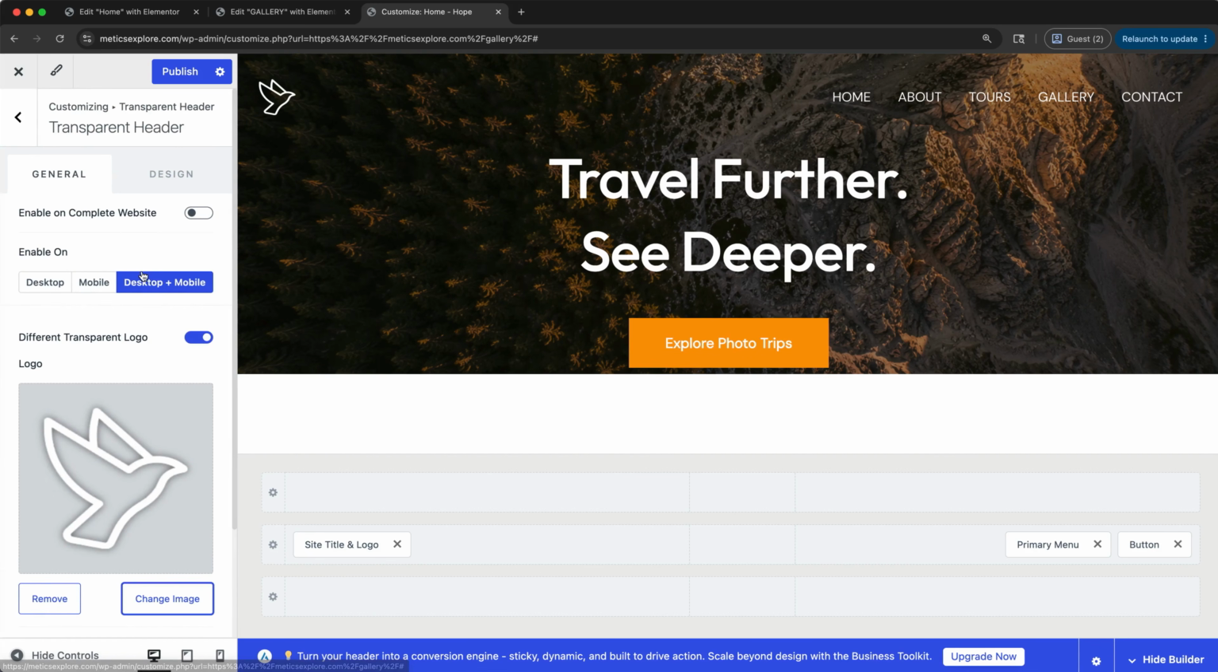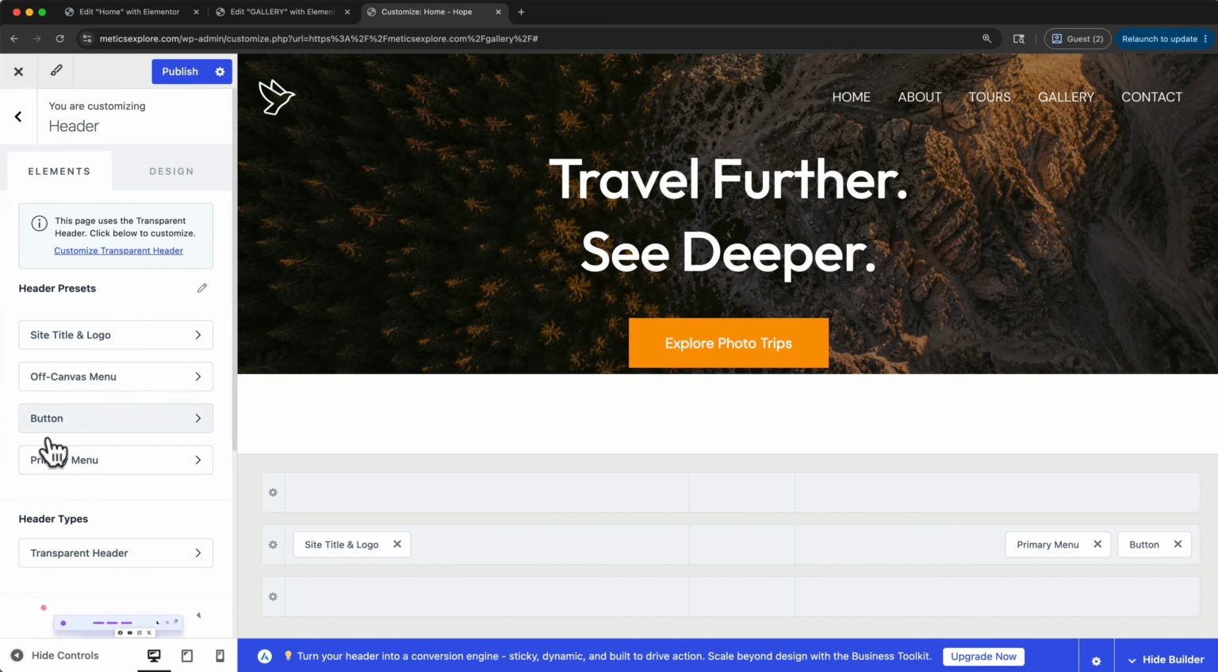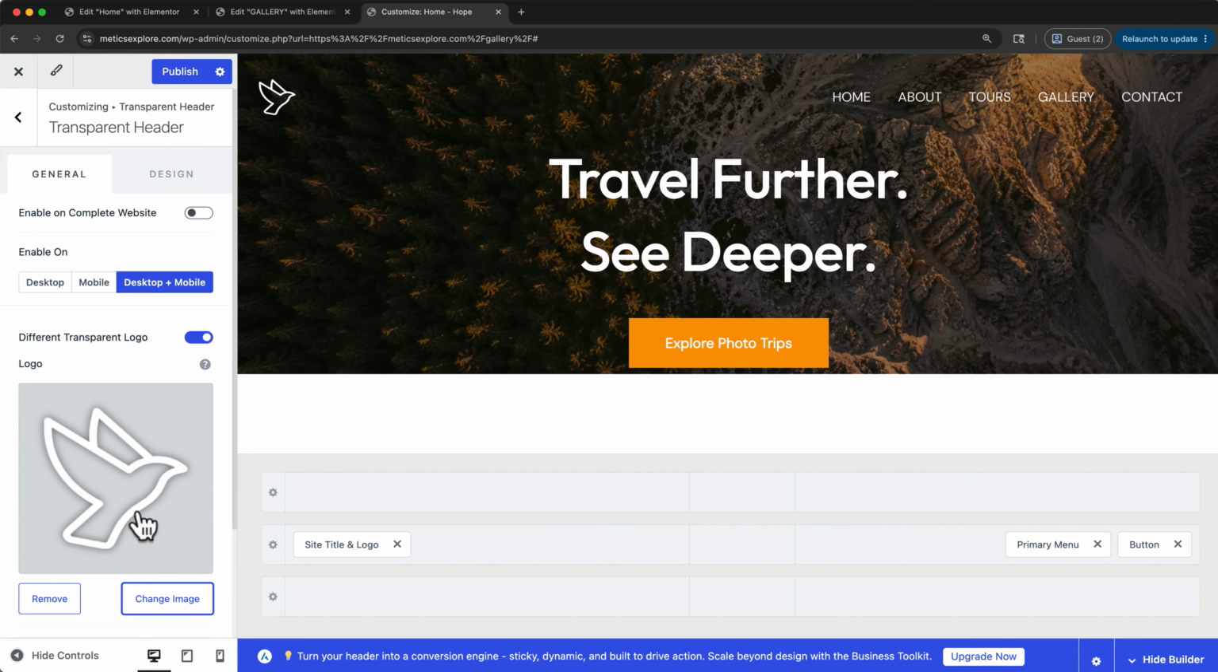You can click this link to go directly there, or if you go back, that lives down here under the header section we just entered. So if you ever get lost, the transparent header still lives under all the header settings. Now this looks a lot more like what we need to change.